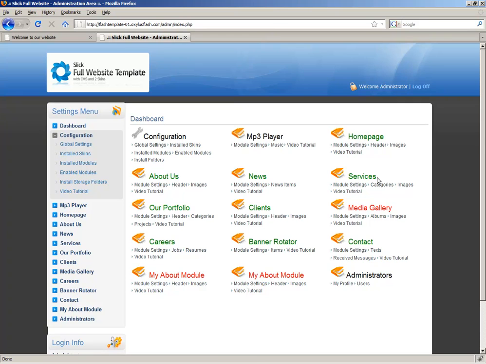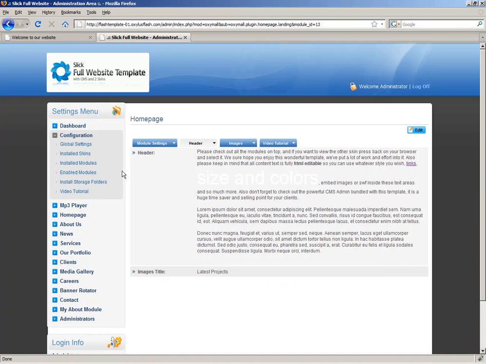In this new tutorial, I'll show you how to configure the homepage module. On the top, we can see a set of tabs: module settings, header, images, and video tutorial. Let's start with module settings.